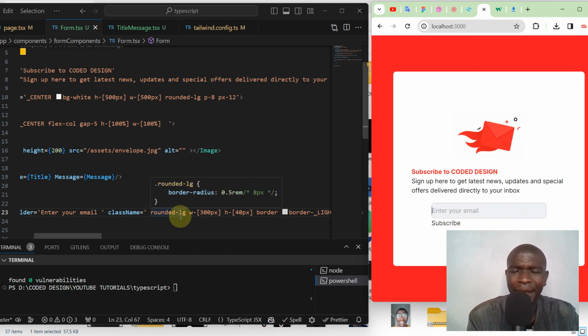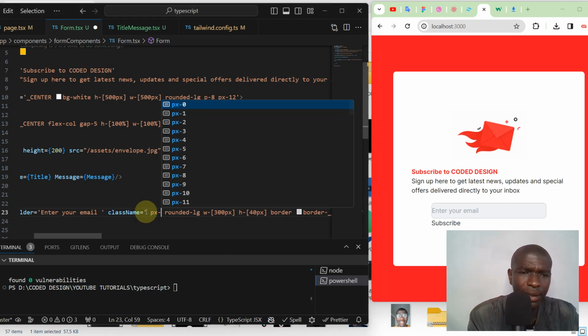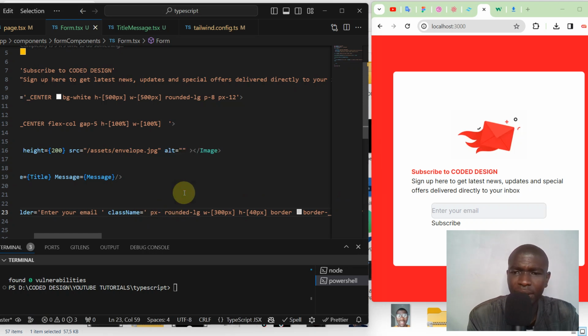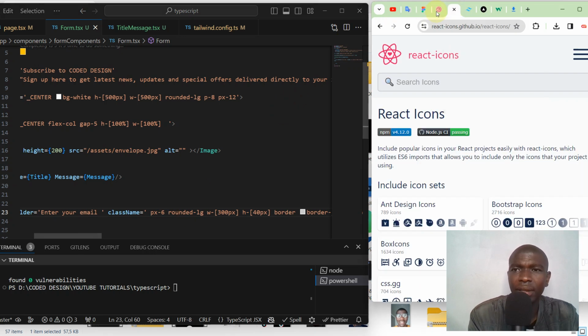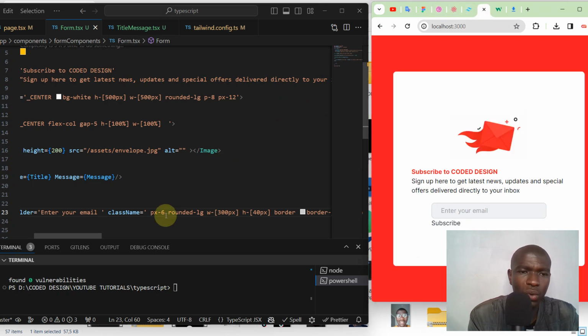And then padding X, PX, let's make it 10. That's a bit too much. Let's try 6. I think I'm happy with that. Not really. Let's make it padding 4. I'm happy with that. And then the height, let's make it 45.